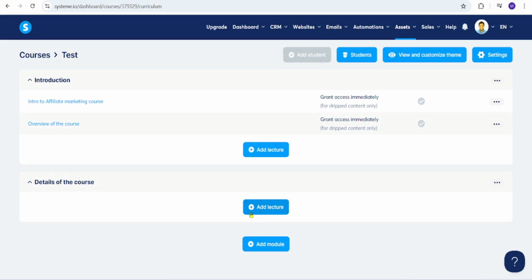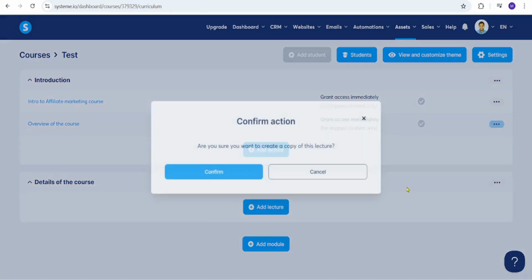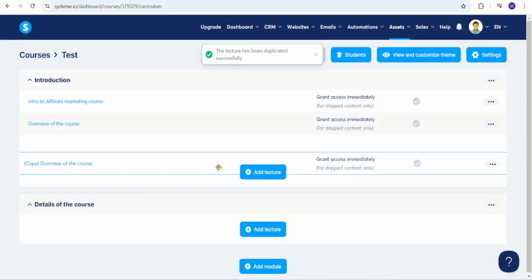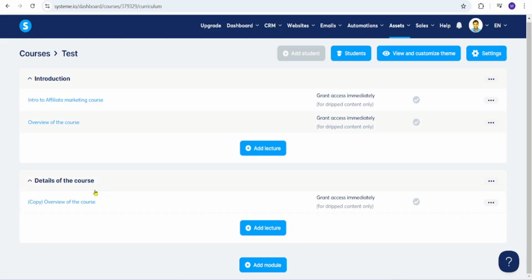Now what you need to do is that instead of creating a new lecture, I'm just going to duplicate, and I'm just going to drag this and drop it under this second module. Now you can see this lecture under the second module.